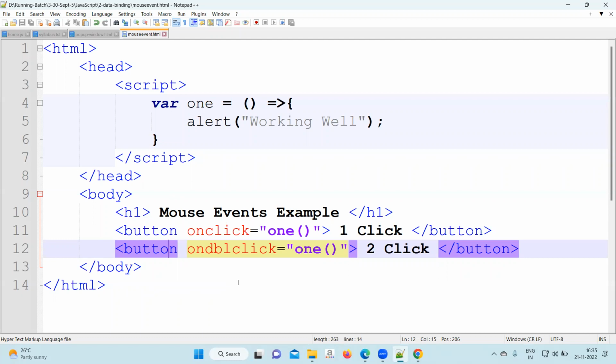Any difference? First button, single click. Second button, double click. That is called an event. The function is the same, only one function, but the type of interaction is two. In one place the user interacts using a single click, in another place using a double click. So you can say the type of user interaction with the UI is called an event in the term of JavaScript. You can write it, you can remember it.